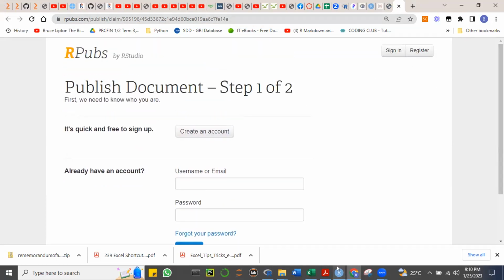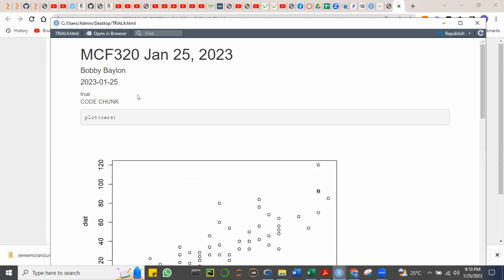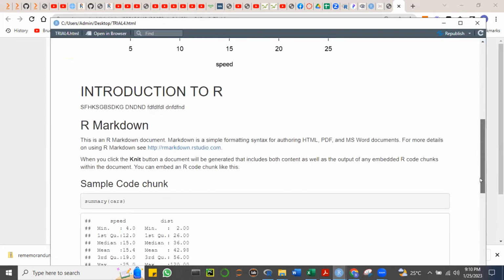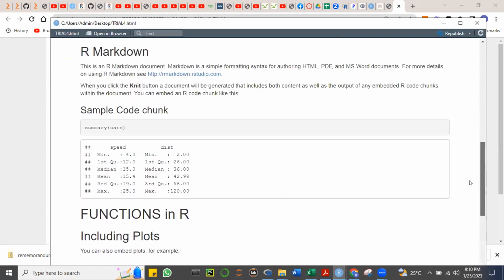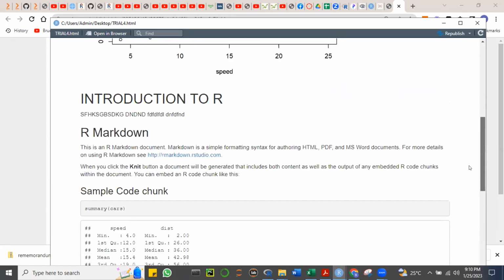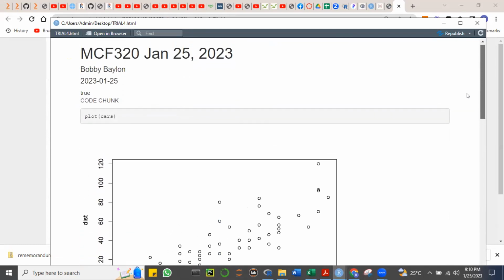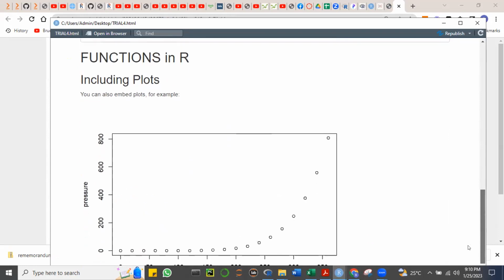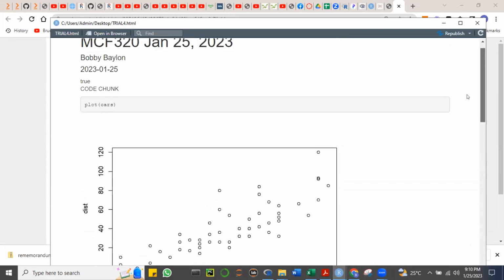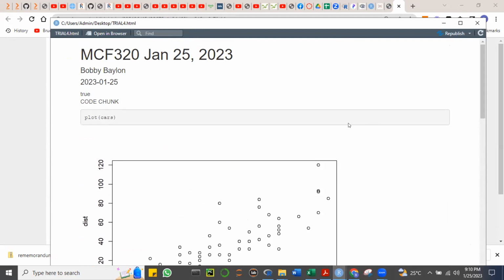Pero syempre nakakahiya naman, bakit ko ipapublish to? Di ba? Parang trial lang naman to eh, no? So I will not publish it anymore. I just show you the steps to do it. But you can see here the power of R Markdown, di ba? Kasi combination na siya ng text, ng statistical analysis, ng programming, etc., ng data visualization, etc. Okay? Okay, it's already time.